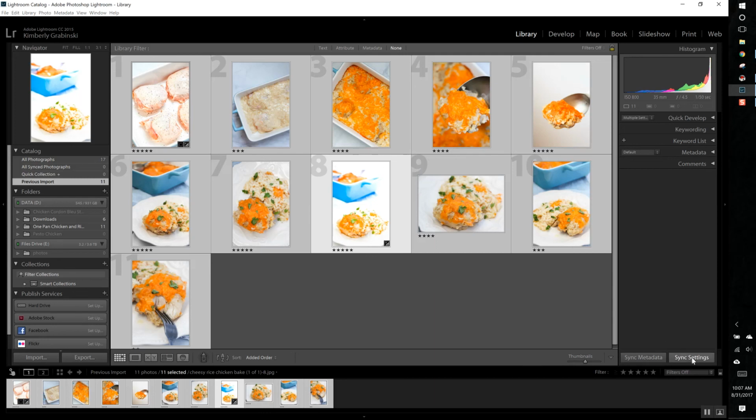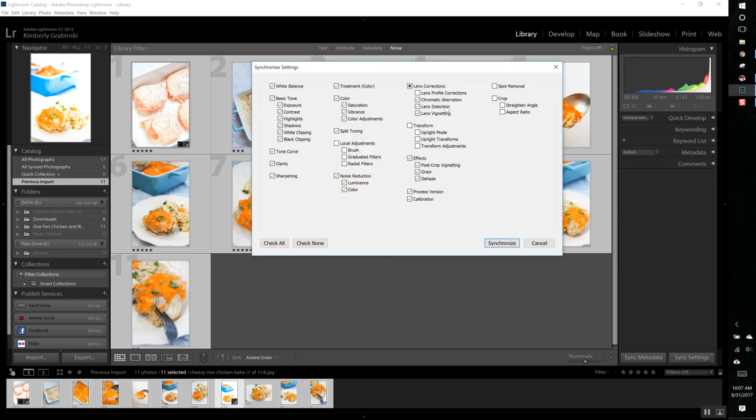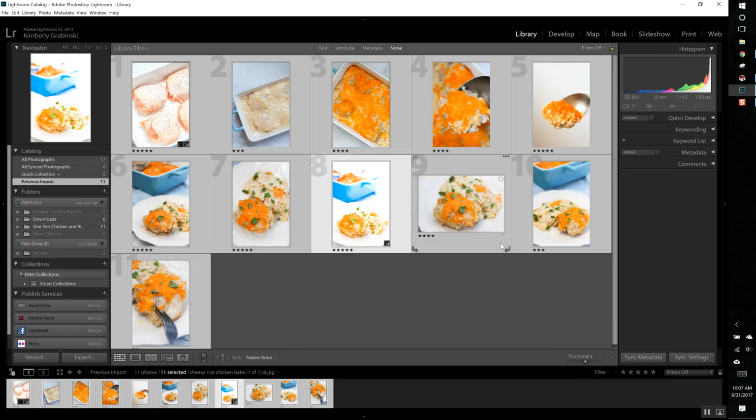Go down here to Sync Settings. I don't change any of this. I've never changed it. I just leave it, and I hit Synchronize. And then on the screen, if I did it right, you should see them all begin to change. They're all going to start to match that original photo. And I don't know, my laptop is busy doing a backup or something, so it may take a minute for some of them to catch up. But they will all change, unless it proves me wrong.